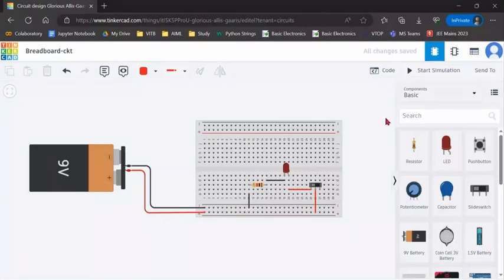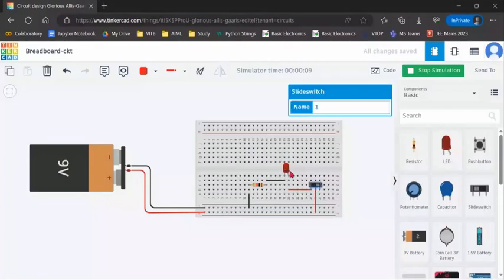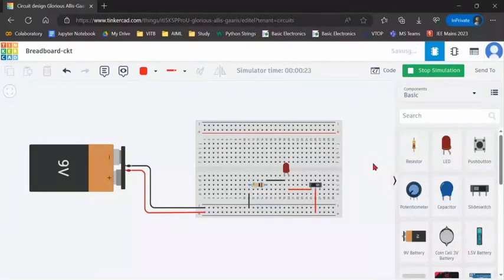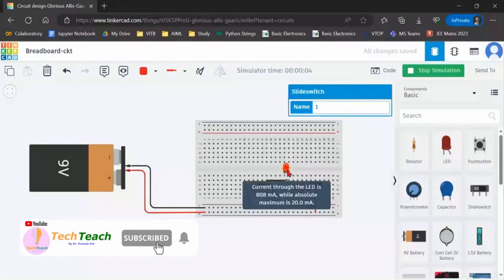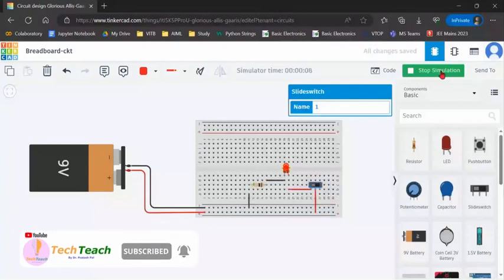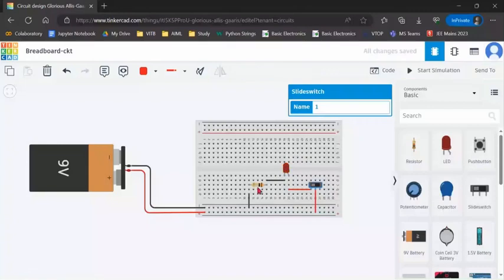Once we have done the connection, we will start the simulation. Once we start the simulation, you can see it is glowing because it is on. If we turn it off, it will be off now. On and off. If you want to change the value of the resistance, you can come here. 1 kilo ohm is there, and you want to make it lower ohms. Suppose you have changed it. We need to stop it and then start it again. Then you can see the current is showing very high. So we need to stop it again and change its value.